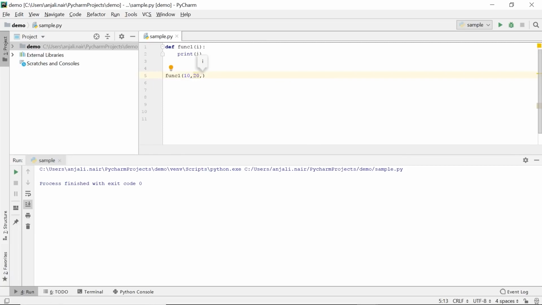Now what if I want to pass a varying number of arguments? So say 10, 20, 30 for this particular run, and maybe the next run I want to pass 4 arguments. I want to pass 42. So how do we make this function flexible enough that it accepts any number of arguments and prints these out? That is where *args comes in.